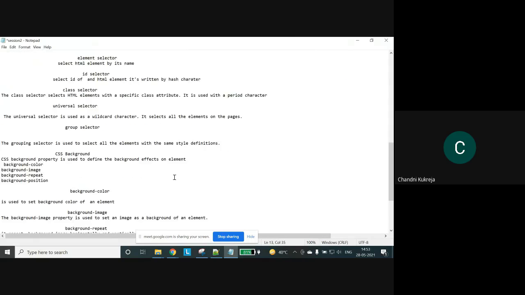Next one is the universal selector. Basically, the universal selector uses wildcard characters. I know you are confused about what wildcard characters are. Basically, wildcard characters are like the asterisk.